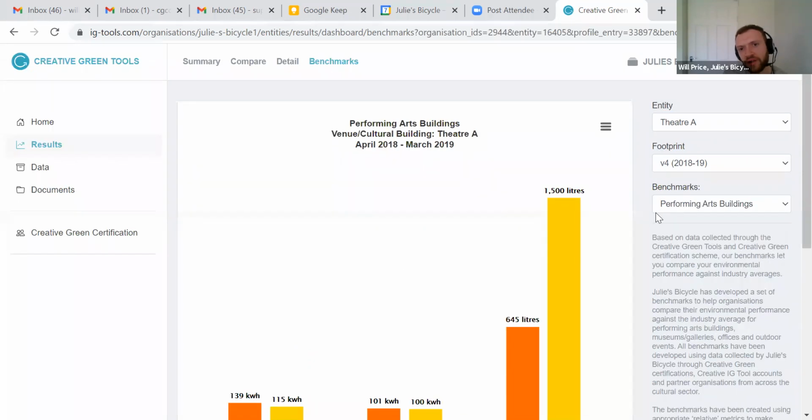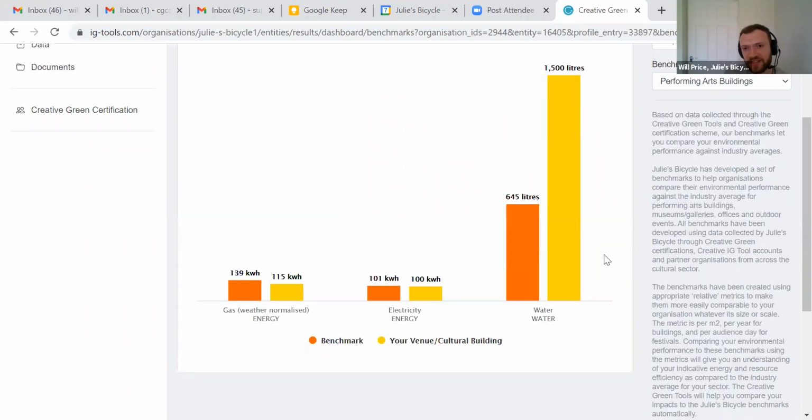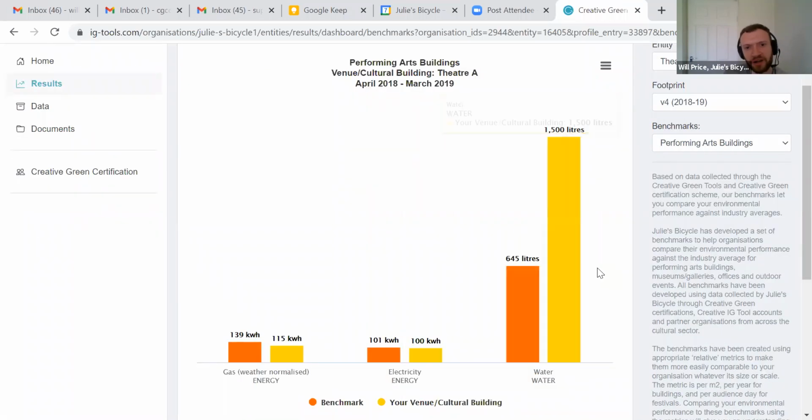So the benchmarks, I guess that's another thing to flag, aren't live benchmarks pulling from all the data. We did an analysis, and we update these benchmarks every couple of years based on the data on the tools, but they're not pulling live from day to day in terms of what people are entering. They're based on a set chunk of data that we produce for the benchmarks, which we update every couple of years.